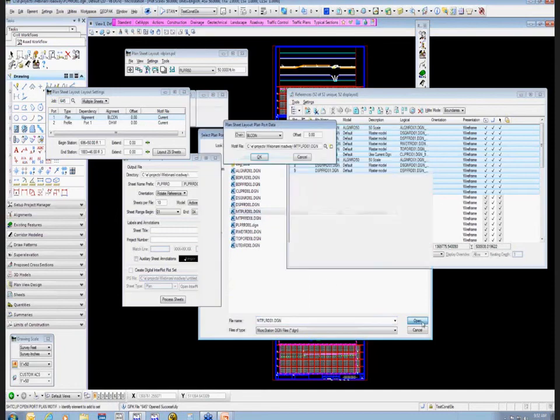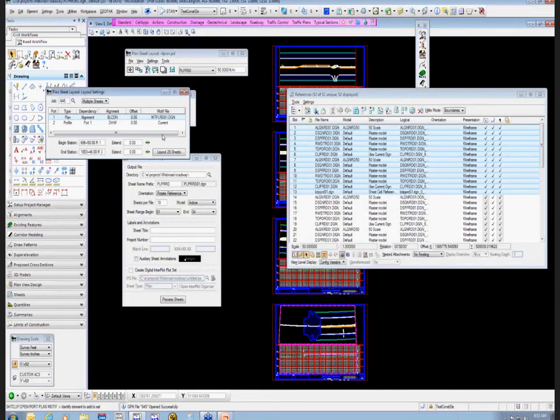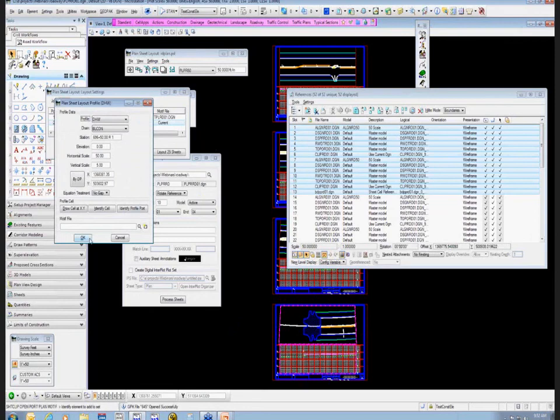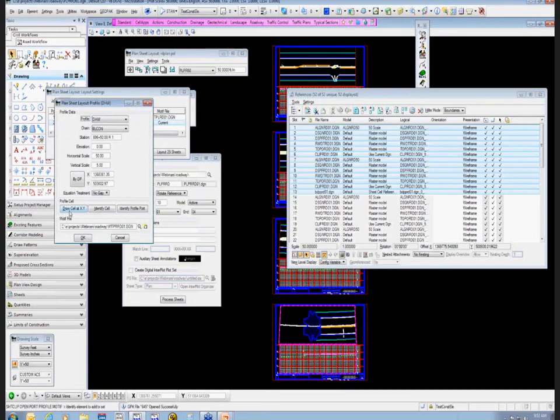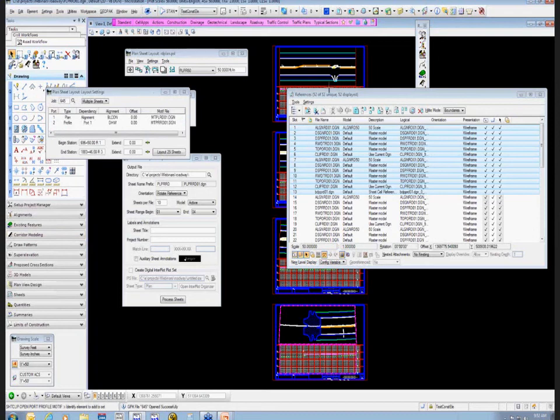So I would tell it to use the plan and the profile. Tell that okay. All right, and then layout, but this has to be done when you're laying these borders out, because that information is associated with those clip borders.